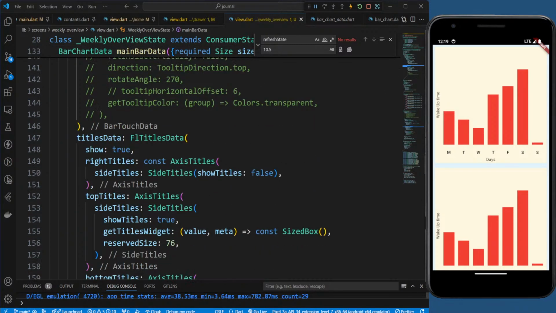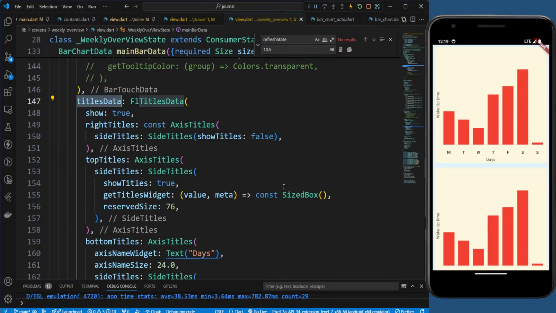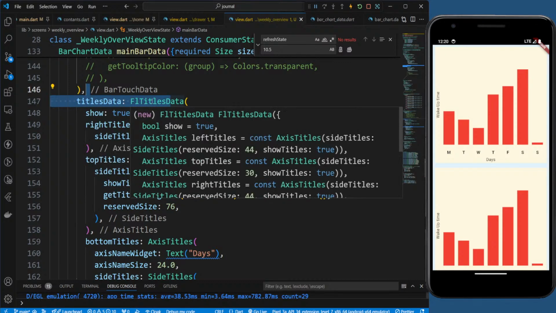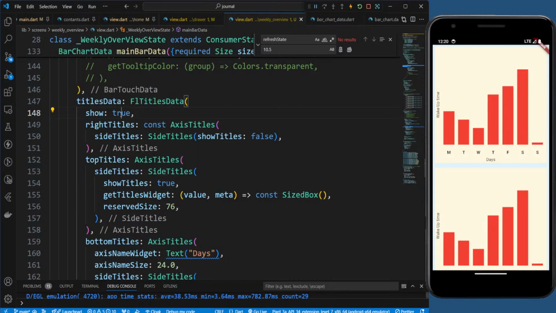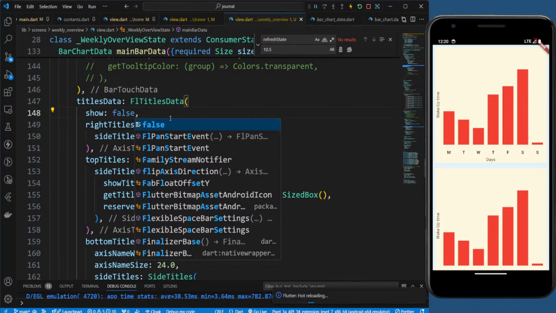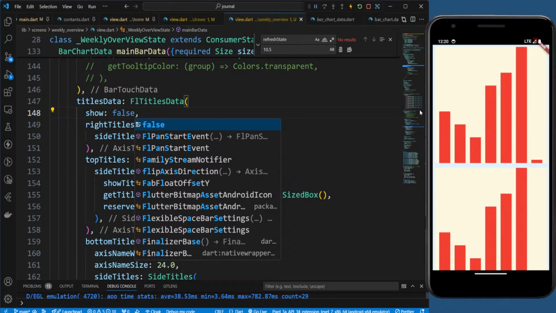Then comes the titles data. Titles data are like the four sides of this. You know how axes work, right? X-axis is the left-right, the horizontal, and y-axis is the vertical. And there will be two sides of each: the left-hand side, right-hand side, and for the vertical there will be top and bottom. So if you wanted to do anything on any side of it, that is where this titles data comes into play. This is just FlTitlesData, and it will have first parameter as show. If you set show as false, all the titles will be gone, and only the main chart will be shown.